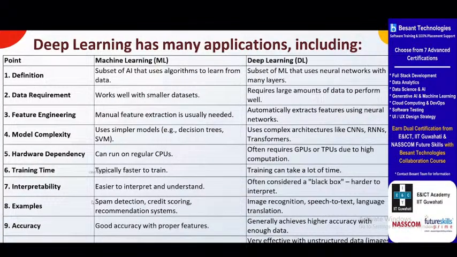Machine learning uses algorithms, deep learning uses neural networks, right? First point. Then machine learning works on small data sets, deep learning works on large data sets. Second point. Third point, machine learning requires manual feature extraction, and deep learning does the work automatically, using the neural networks. Then next, machine learning uses simple models. Which models? SVM, decision trees. These are the names of the models that we are going to study.